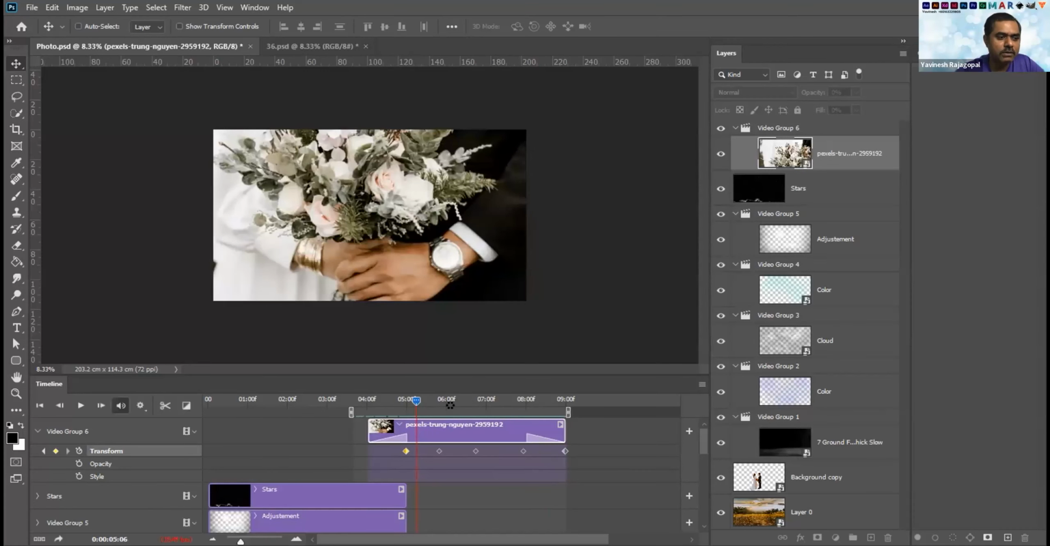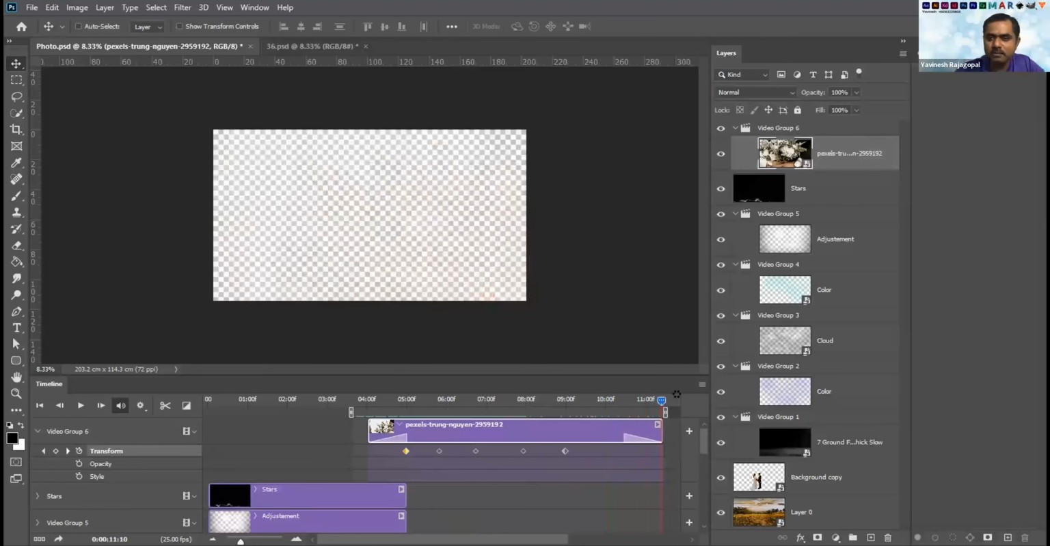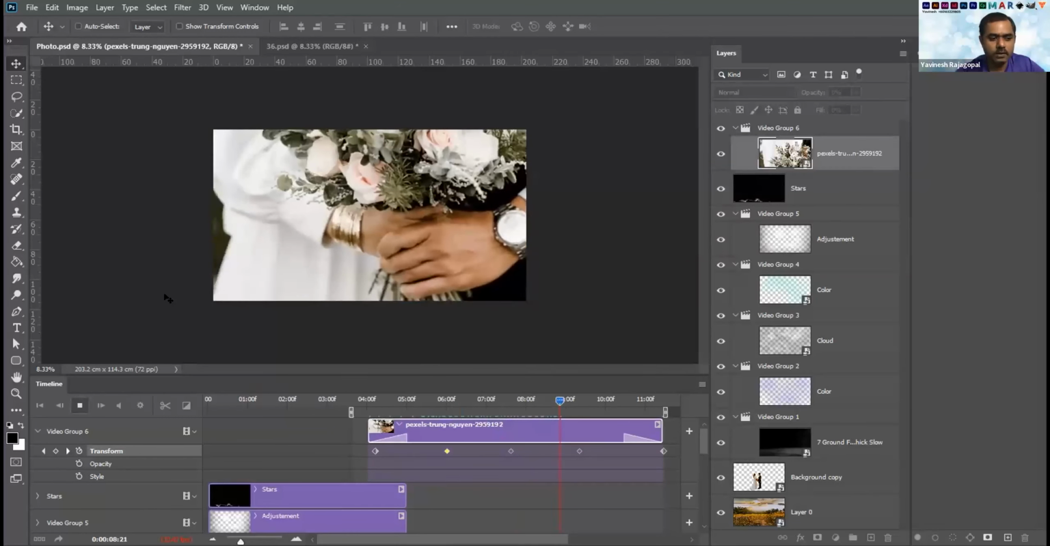Okay, if you want to slow down the animation, we have to make the duration a bit longer. For example, I click and drag my image here at the back. When the image duration becomes longer, our video duration also will become longer. Then after that, we have to move the keyframe so that the distance between the keyframes is a bit bigger. When the distance between the keyframes is bigger, that means we are slowing down our animation. Let's say something like this. So now when I play back, it will be moving slightly slower.